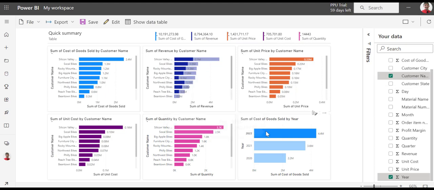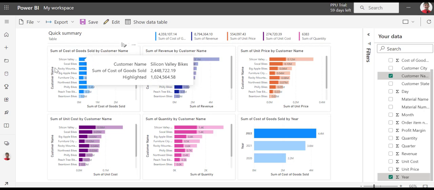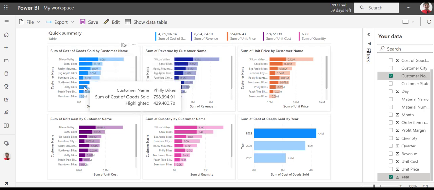I'm just going to click on 2022. And we'll notice that it starts to give us these different graphs. Our graphs change, right? Now, instead of sum of unit price, let's do sum of cost of goods sold. So for Philly Bikes, if I put my mouse over it, the customer name is Philly Bikes. The sum of goods sold is $798,394.91. That is all of Philly Bikes.